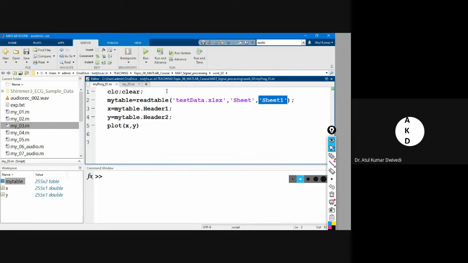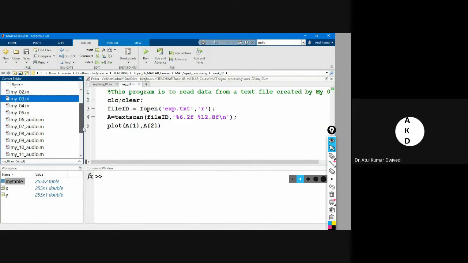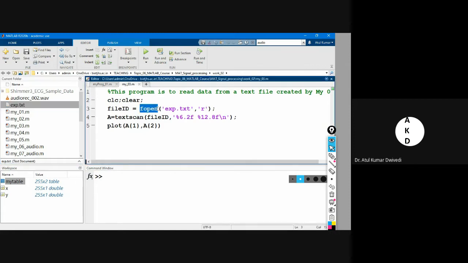Next, we are dealing with the text file. One text file, exp.txt, is there in my current folder. I am opening that text file. The fopen command is used to open the text file.